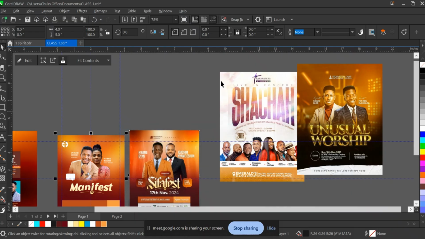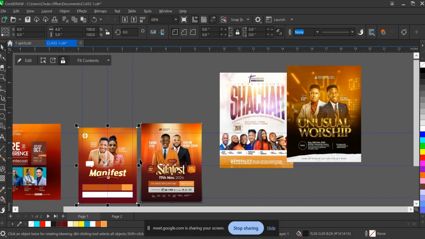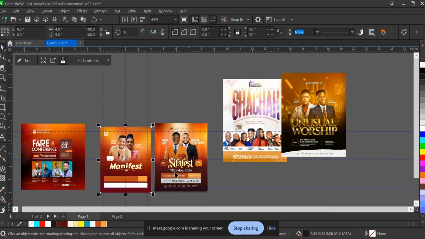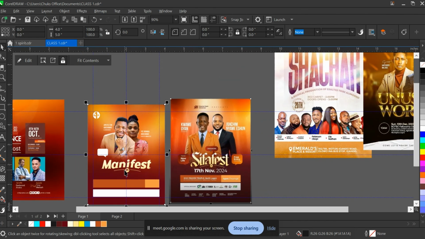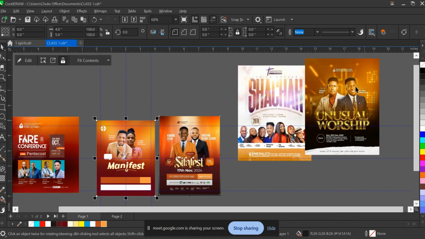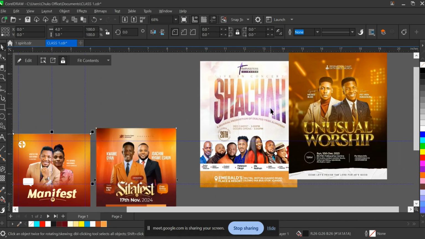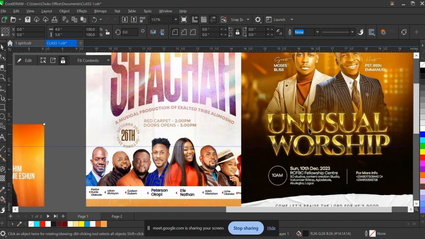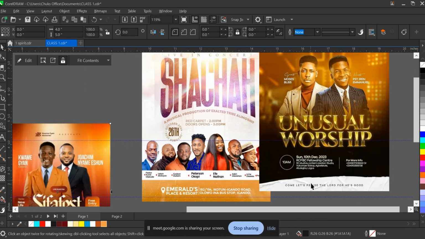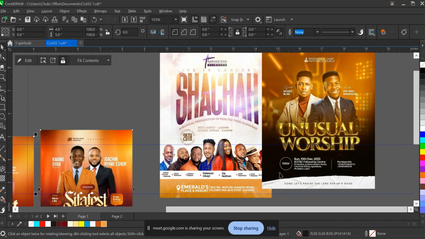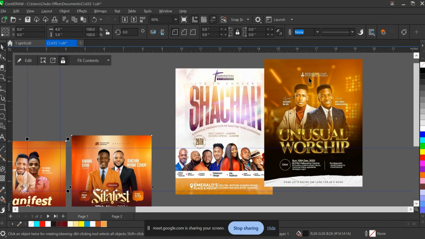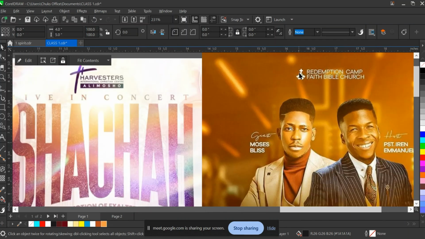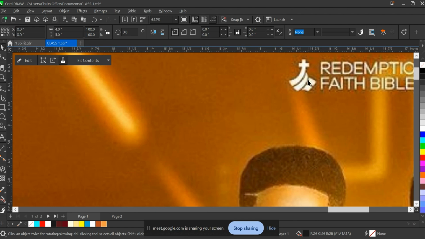But I'm proposing a Tuesday because things I'm supposed to teach you in CorelDRAW, I've not finished it. I need to teach you adding light to your design, like this lightning you're seeing. I need to teach you how to create this type of text effect, this shiny 3D text effect, and then how to add icons. I will also take you how to create logo.